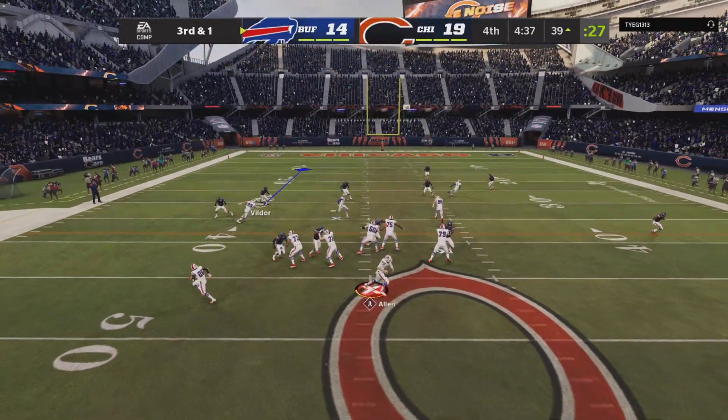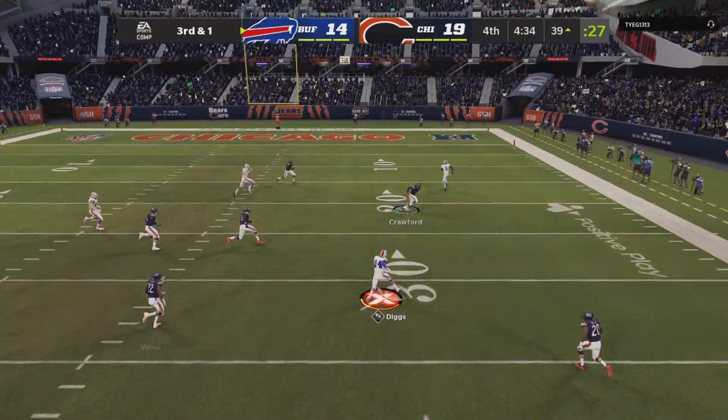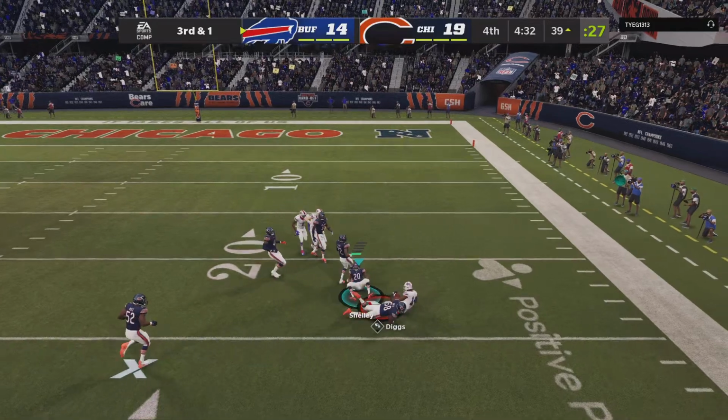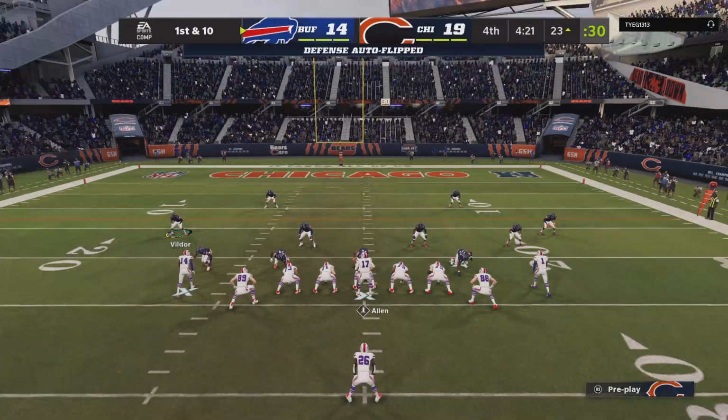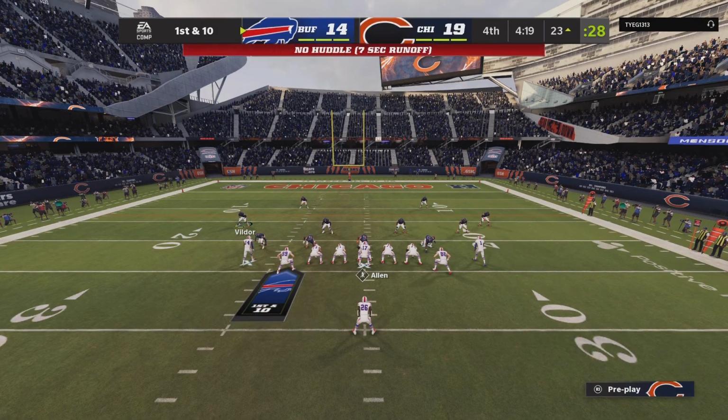1. Again, they'll throw with Allen. He's got it complete to Diggs, right side. And he is going to have a Bills first down as they're able to get the 3rd down conversion.